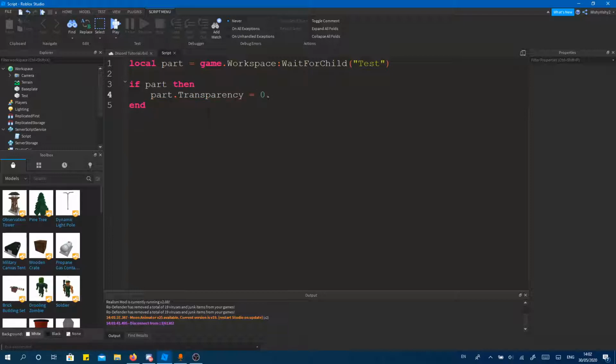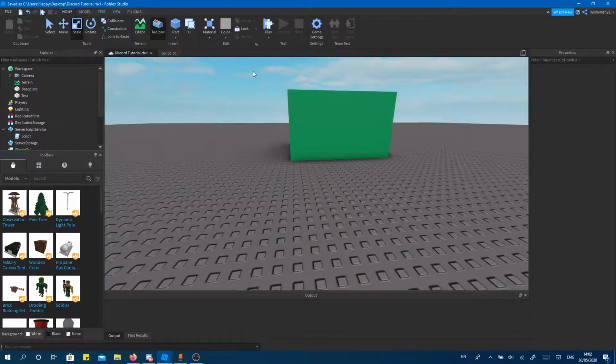We'll set it to 0.75 this time. And let's just clear the output and make it slightly bigger for you guys.